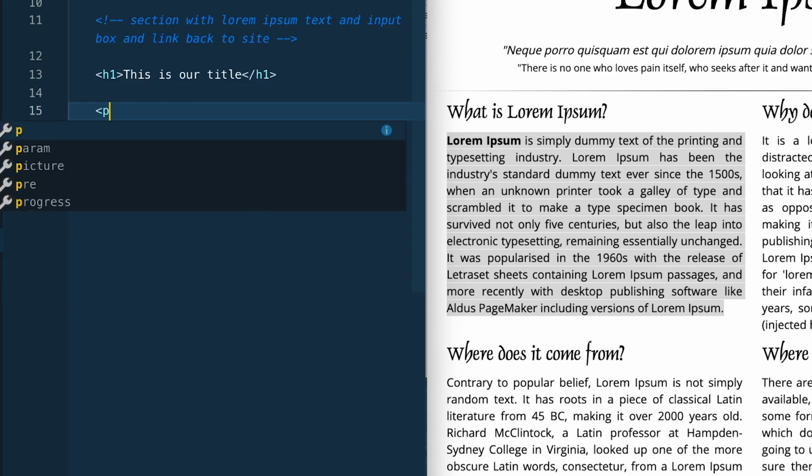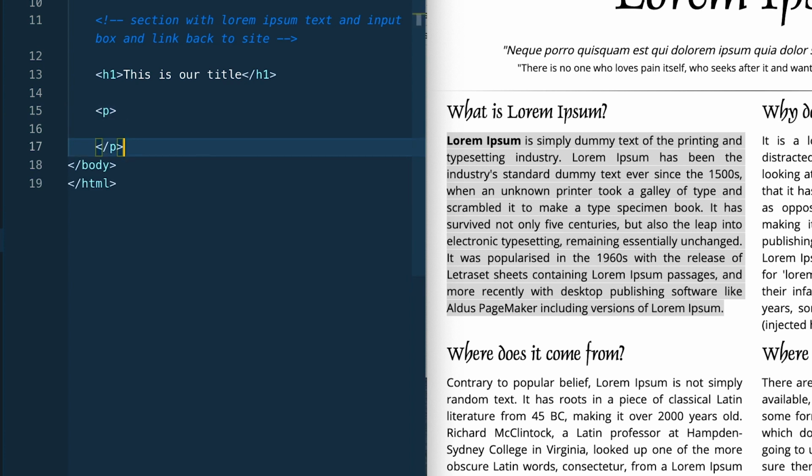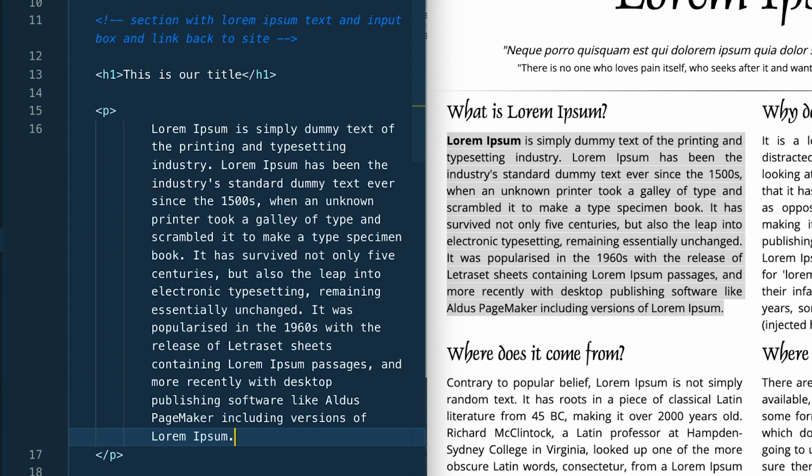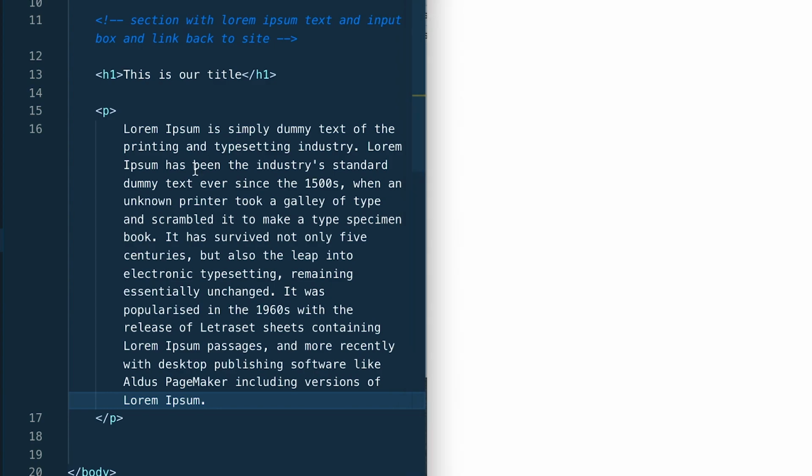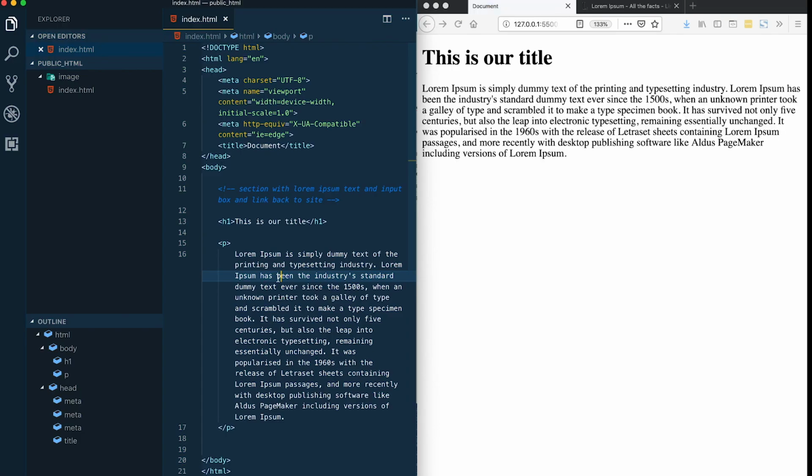Over here underneath our title, first of all, we're going to put a p tag. We're going to space that out a little bit. We're going to push down our body as well, and we're going to add that straight in. But we want to bring that back a little bit so it looks nice and neat. And then on the site, I'm going to save, and there's our text.